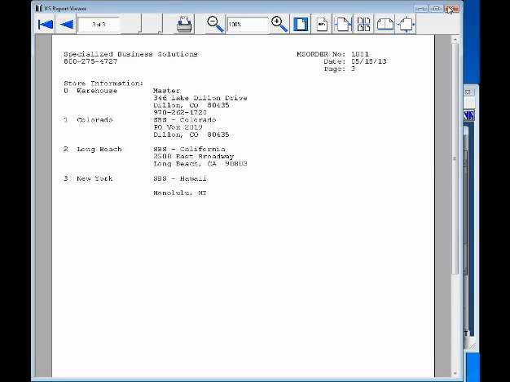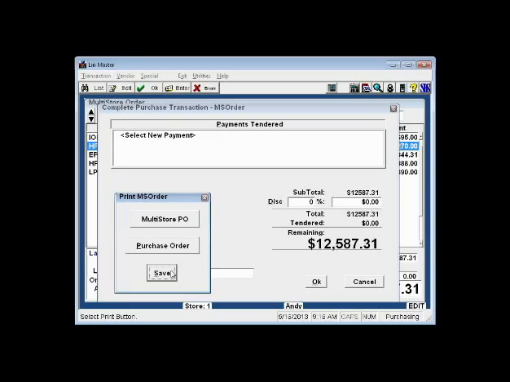Now I have also set up, as I save this, remember I mentioned that you can also print the purchase orders that were created at the individual stores.